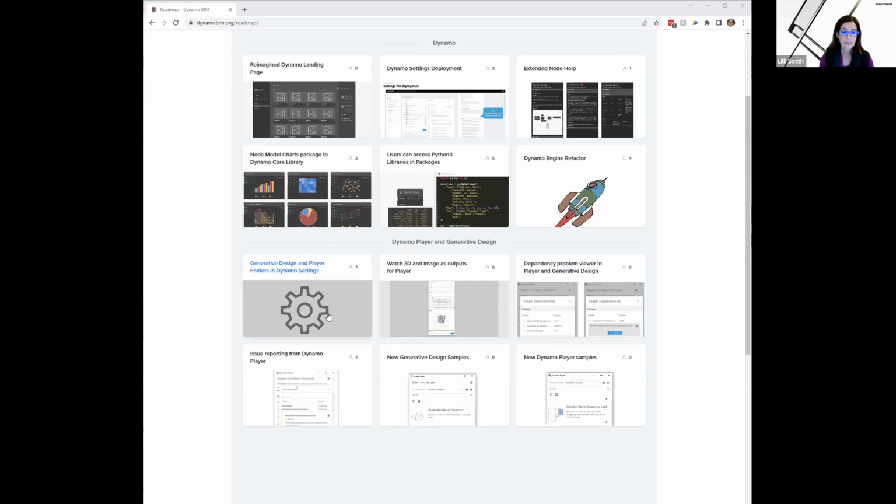And then just a couple more things. We've heard a lot of feedback that people have wanted to be able to set up their list of folders that are used in Player or generative design for other users in their office, so that they can get access to these list of scripts, of routines that they want people to be using. So we have put those into settings.